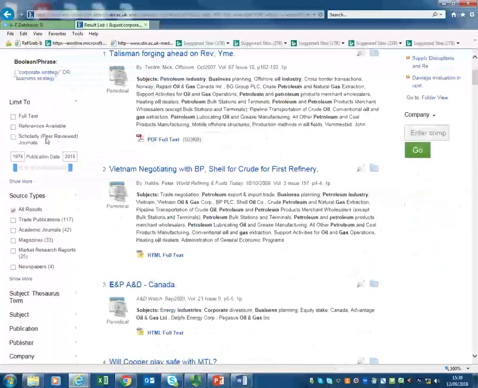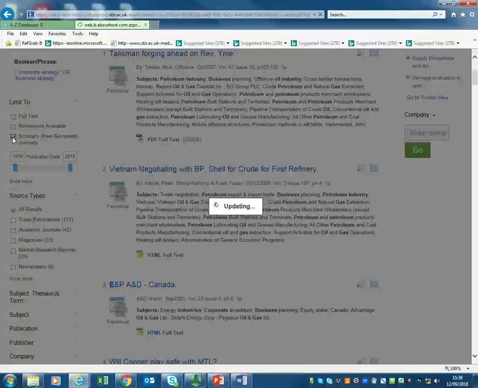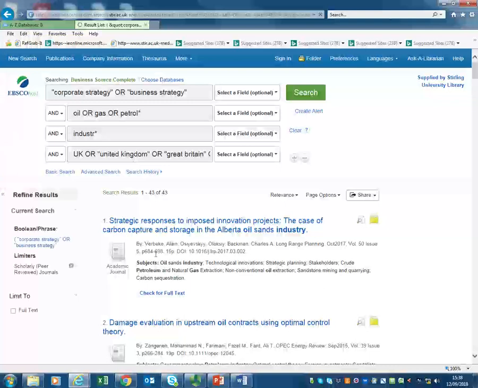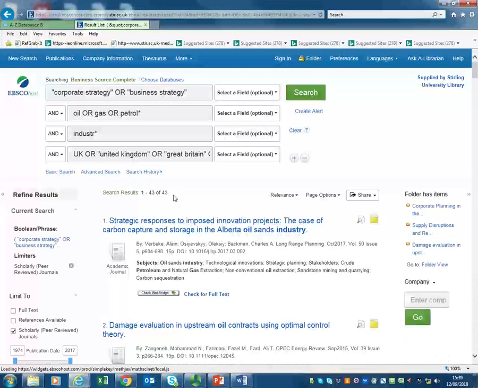So I can limit it if I only want the best peer reviewed, the ones you really want to use for your assignment. Click on that and it will take away all of those magazine type ones. So instead of 225, we now have 43 articles.